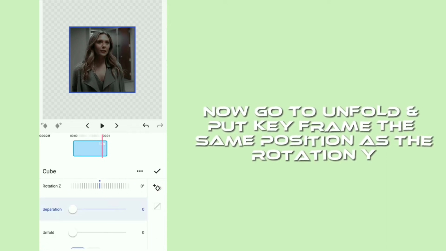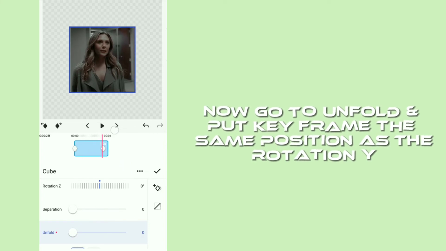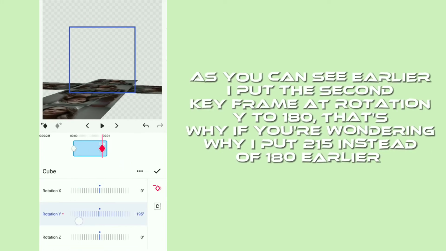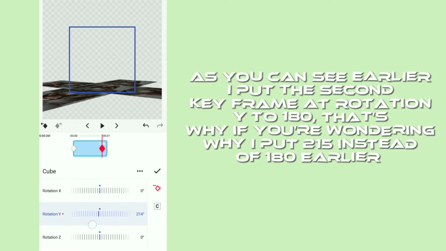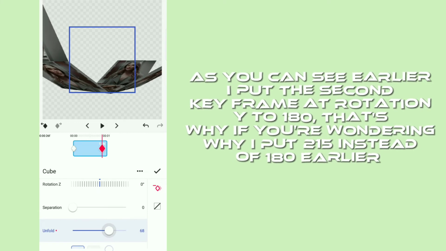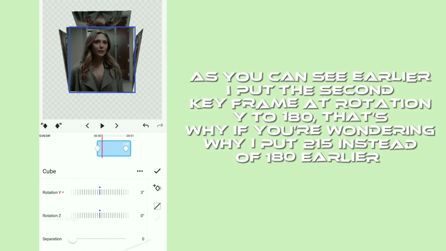Now go to Unfold and put keyframes in the same positions as the rotation Y. Unfold 68. Put it at the last keyframe. As you can see, earlier I put the second keyframe at rotation Y to 180. That's why, if you're wondering, I put 215 instead of 180 earlier. Copy my graph.